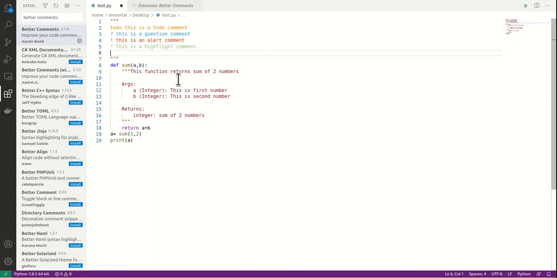So like this, you can keep on adding your own comment categories. These are the default ones, and it really gives a clean look to your code. Since by looking at this code itself, you will know what this comment is going to say. So if it is an alert comment, you are most probably putting some alert message. So this is how you can use it.